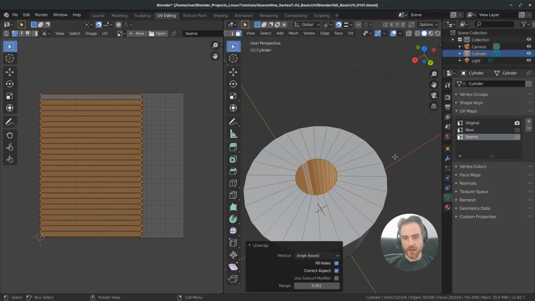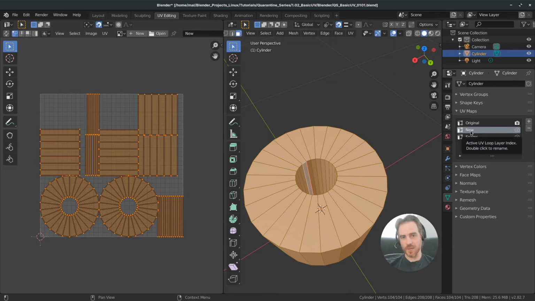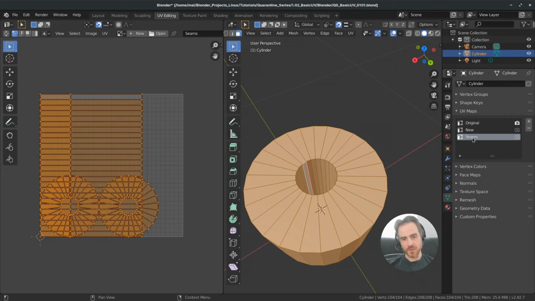Okay, so now if I select everything, you can see we have our outside, our inside, and our top and our bottom. And that's really all we need for our scene. Now, if we go back to our new, you can see our new is still there. That's the first one we did. And this is our individual seams.